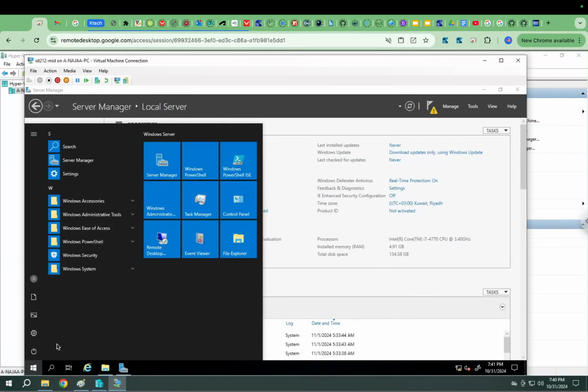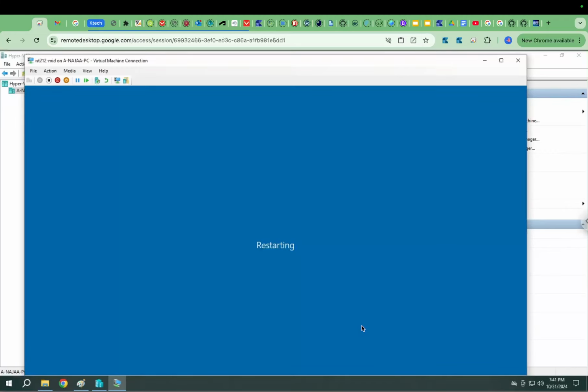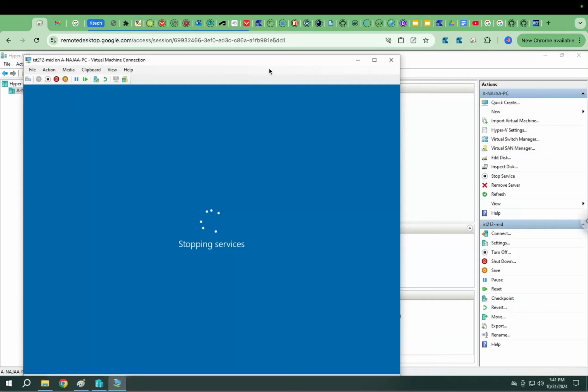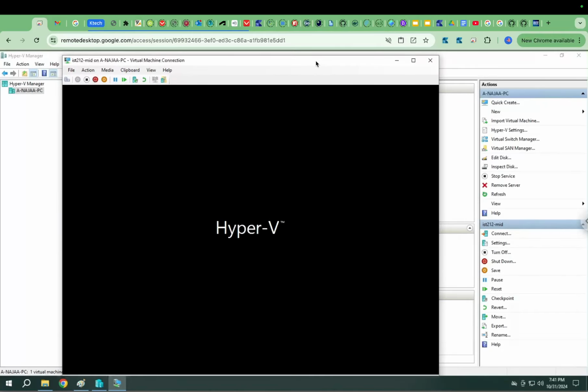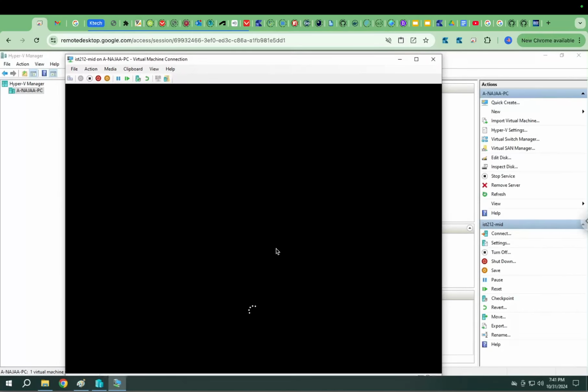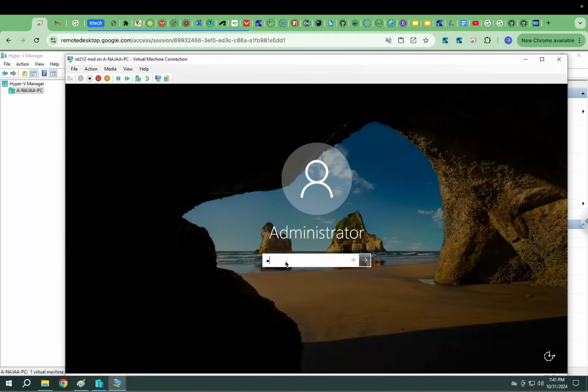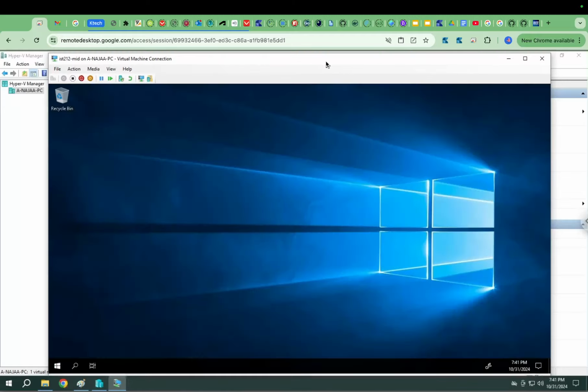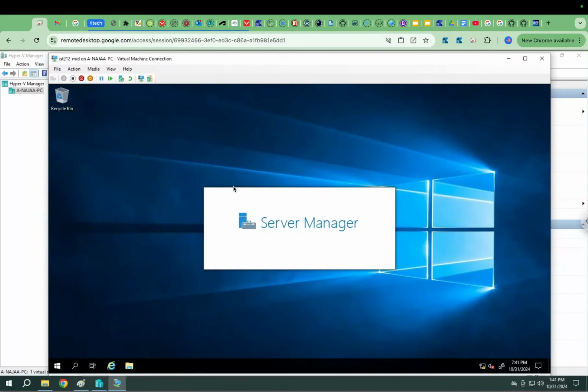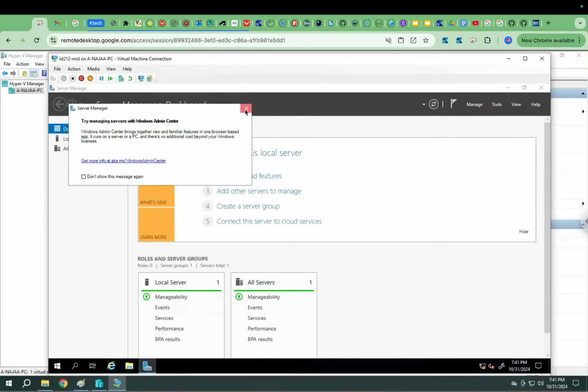I'll hit close and then do a quick reboot. This reboot will reflect the computer name and it will finalize some installation requirements for ADDS. Okay, I'll log in again. After I log in, I will head again to Server Manager and promote the server to a domain controller.